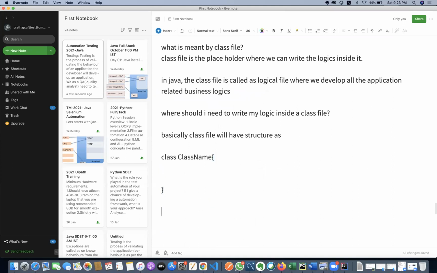The user should write the business logics inside these curly braces only. Beyond that, you should not write anything else.